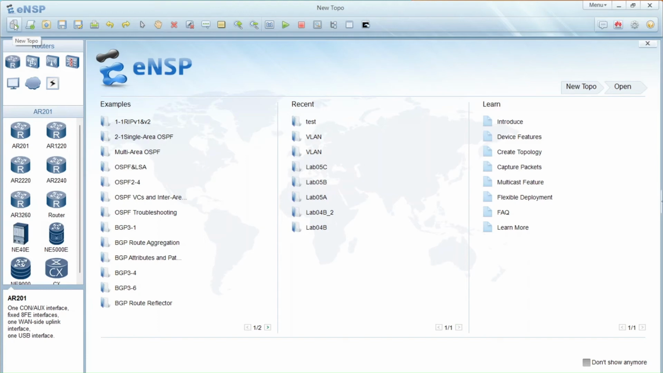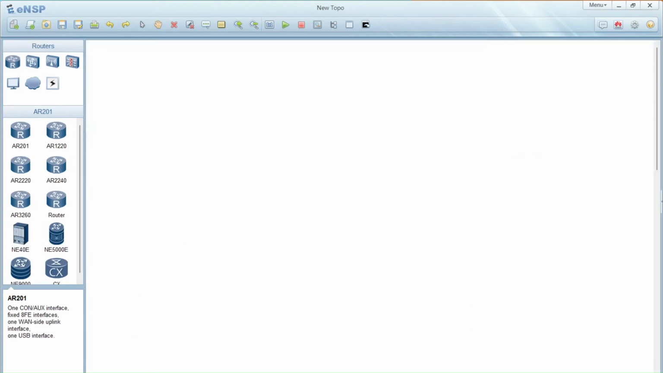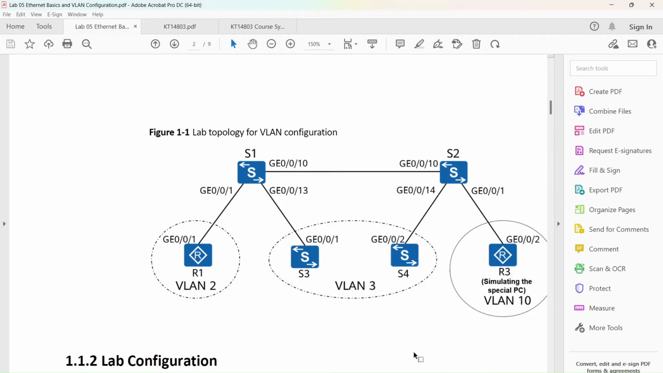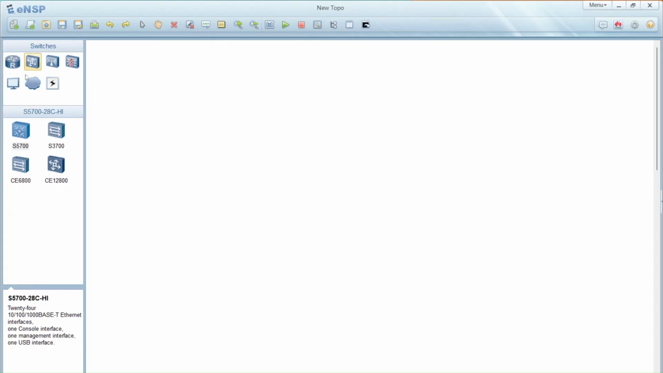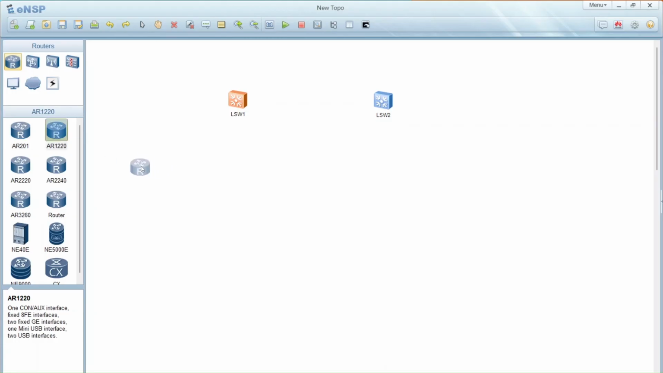Okay, the same thing, you are going to create a new topology. So we are going to follow this lab topology to create it. The first thing you need to do is drop your switch. On your switch 1 and switch 2, we're using the S5700. You just make it switch 1 and switch 2. Then you are going to drop your router AR1220. Then you're going to drop another one. It will be under here.